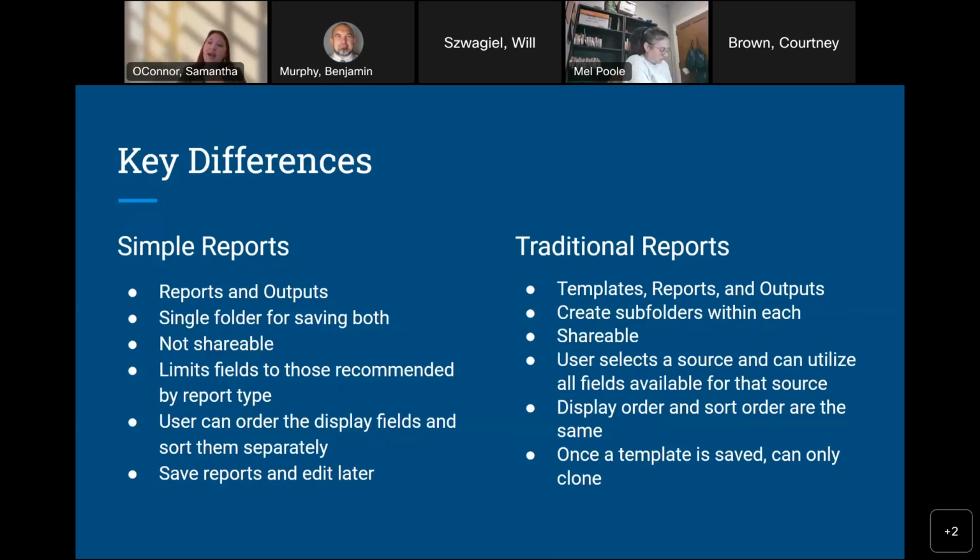One thing that's kind of a negative about the simple reports is that they're not easily shareable. With the traditional reports, you can make the template shareable so that somebody could come in and clone off of your template. They wouldn't be able to actually move that template into their folders, but they can clone from it and they can view your templates and things like that. That's not an option with the simple reports. However, you can still set it up so that the output can be emailed to anyone that you choose.